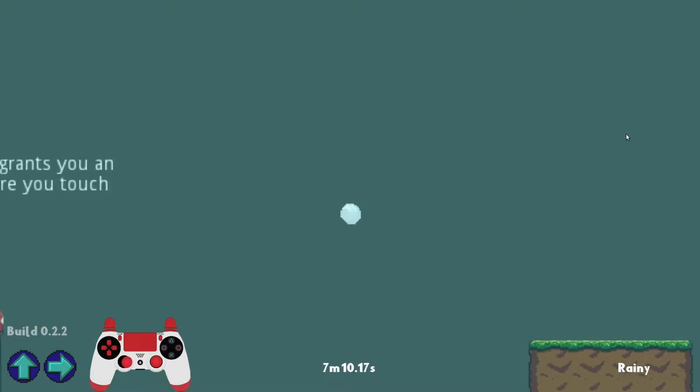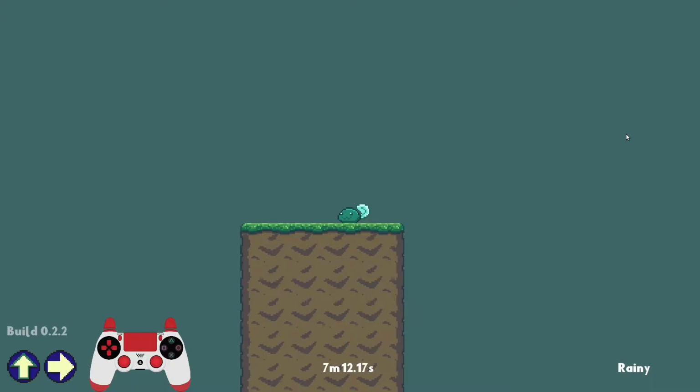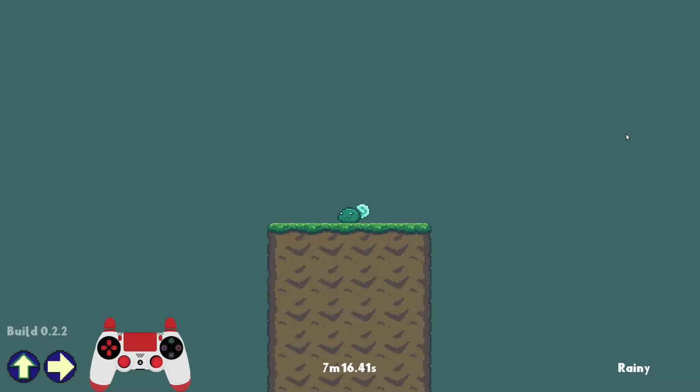There's a leap to the right. Make sure you do not overshoot this. If you overshoot this, it's a huge time loss. You're sent back to the bottom of the map.